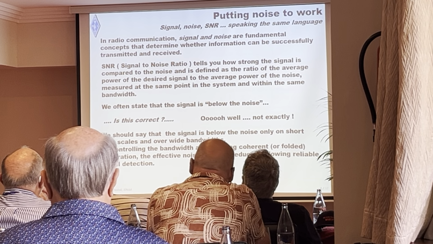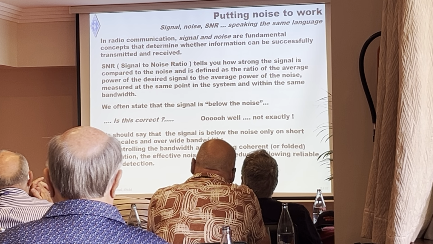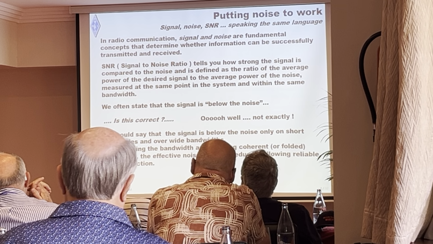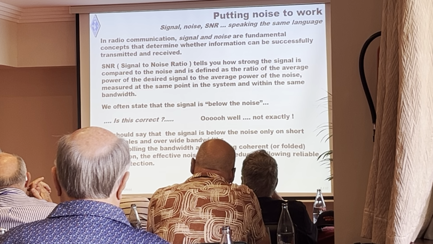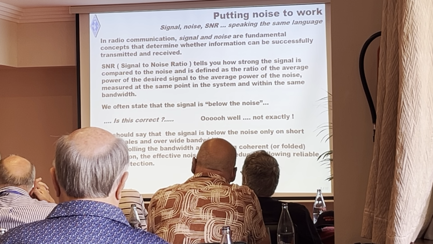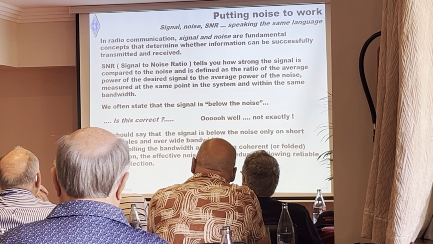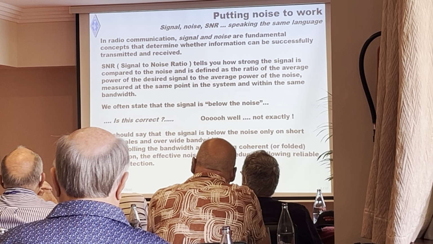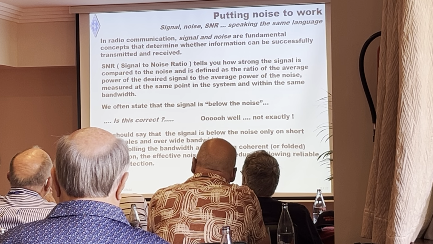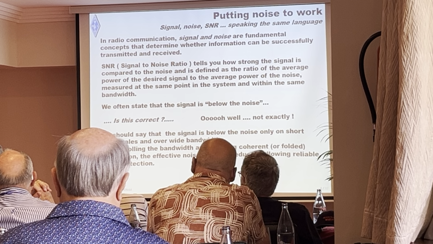Because the right sentence, and I will elaborate a little bit more during my presentation, is that we should say the signal is below the noise only on short time scale over very wide bandwidths. What we actually do is apply coherent or folded integration, and then we are able to extract it. So yes, the statement is true, but we should say a little bit more if we talk to professional guys. Among us, we can say whatever we want.